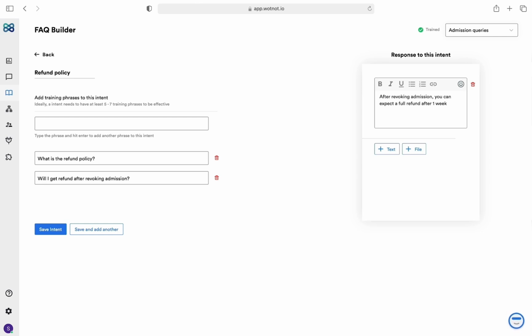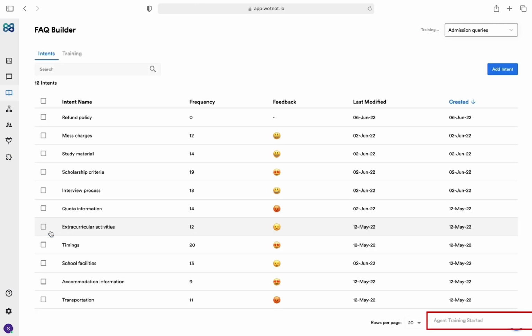You can also attach a screenshot of your website for easy reference by adding a file, or maybe add a link to that particular page by clicking this icon. Lastly, when you're all done, don't forget to click on Save. Saving will start training the chatbot for that particular intent.